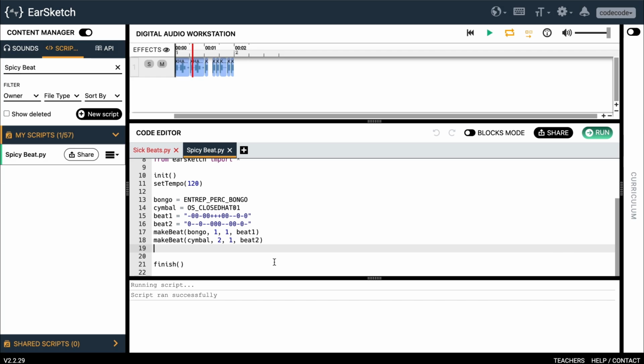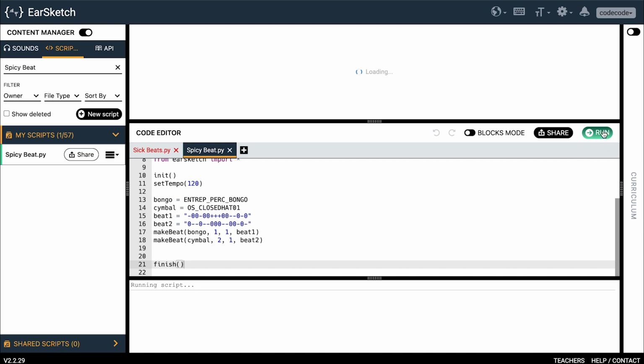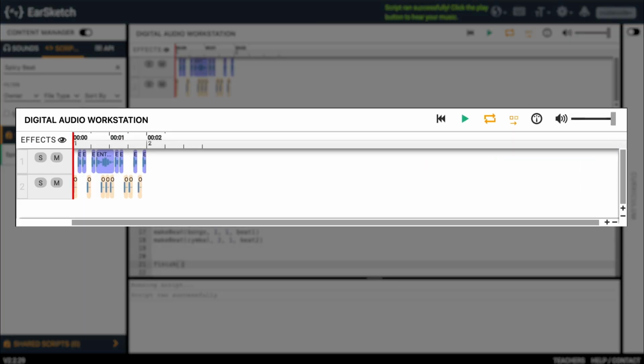Can you imagine? What will that look like in the DAW? And what will that sound like? Let's find out. I'm gonna click run, and then go check out what it looks like in the DAW. See, there's now 2 tracks. You can see the cymbal playing in between the bongos. Let's listen. I'll loop it. I kinda like this one. This is going really well so far.